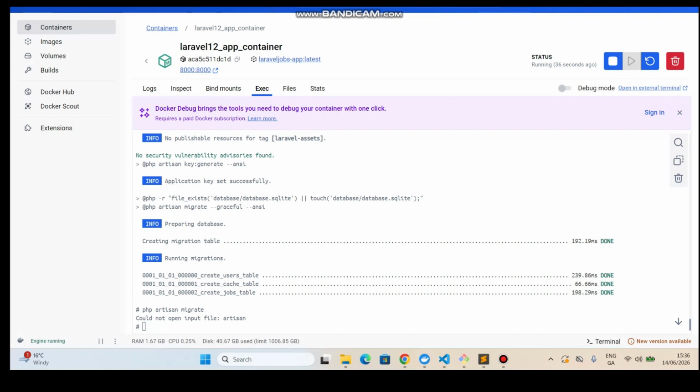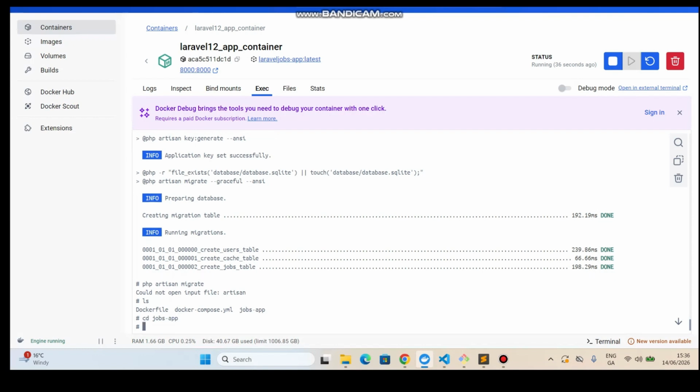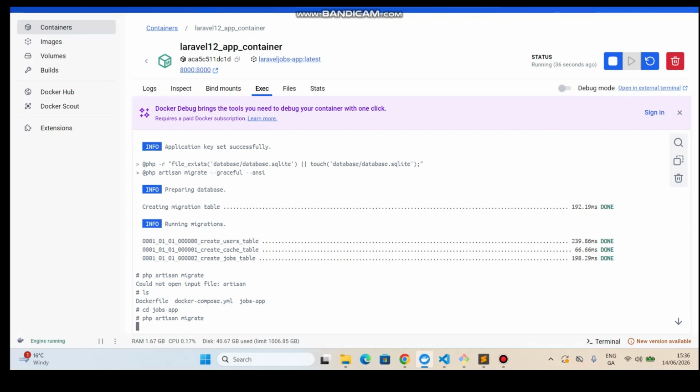Okay, I'm now in the Laravel folder, so let me go to ls. You can see jobs app. So cd jobs app. Once I go to this, now php artisan migrate. So if I click this now, we will see migrations that will run.